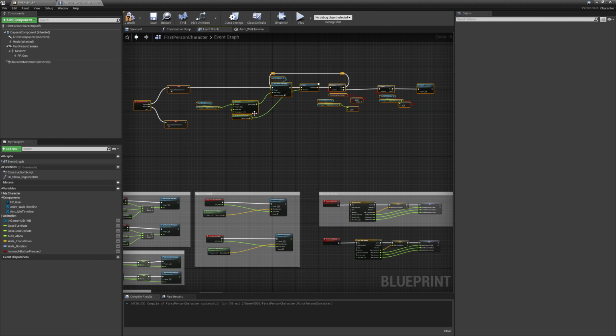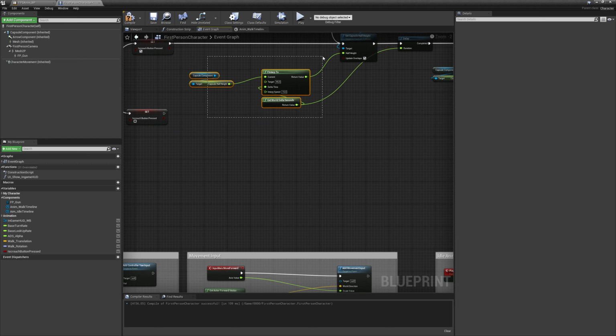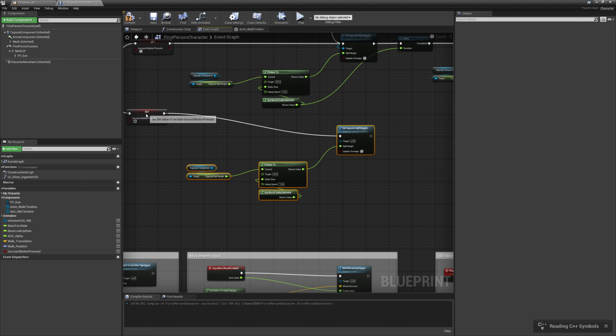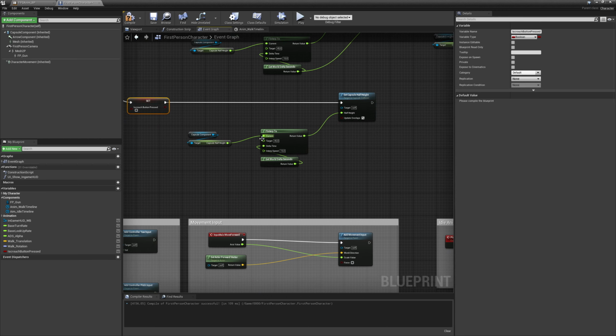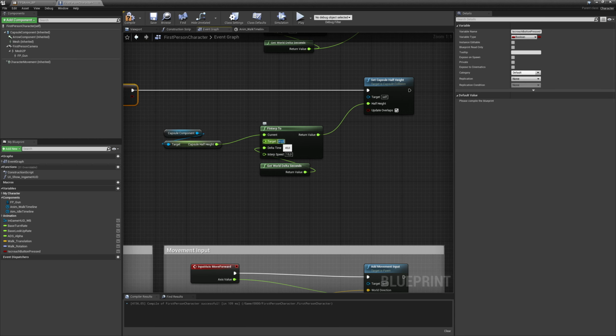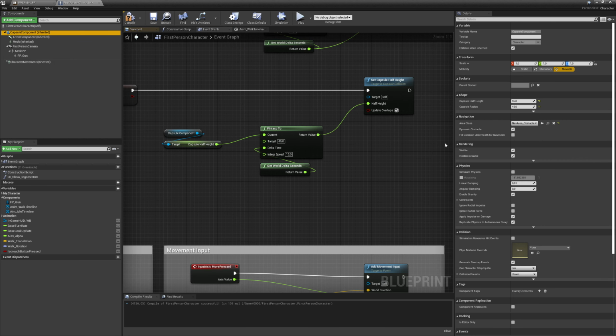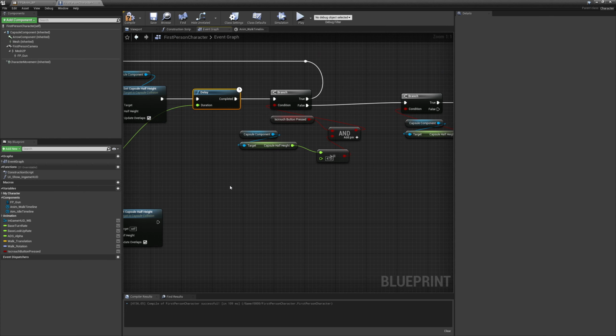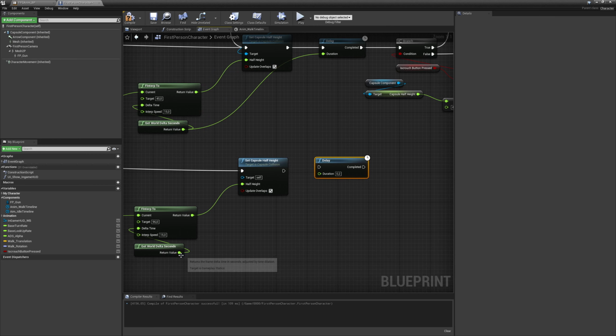And again, we need to interpolate our capsule half height. So let's copy this part first. And now we want to interpolate from our current value to the default value again. So I'm going to interp back to 96. So that's my target, 96. And again, we want to get the delay for the world delta seconds.